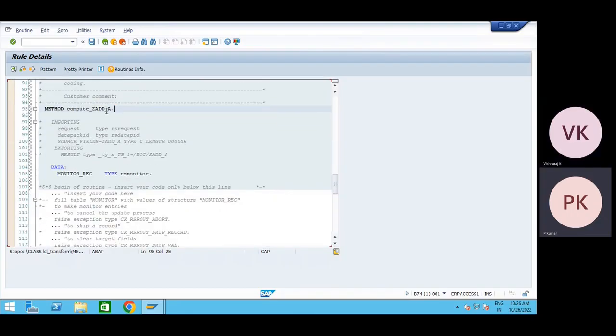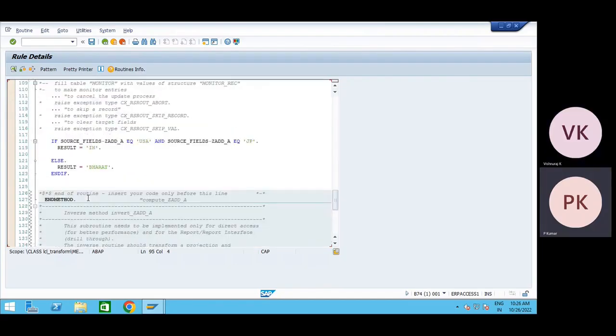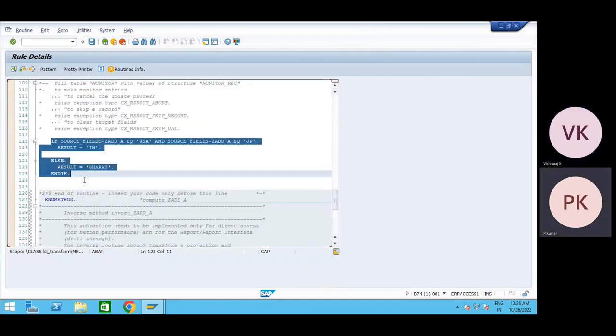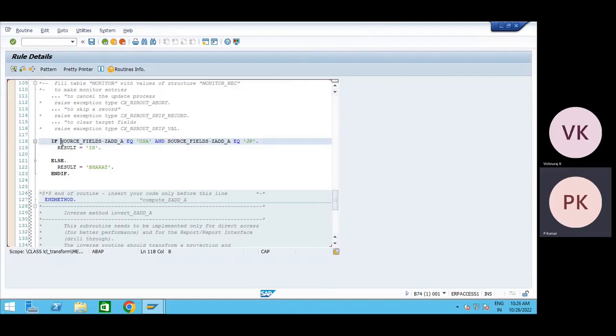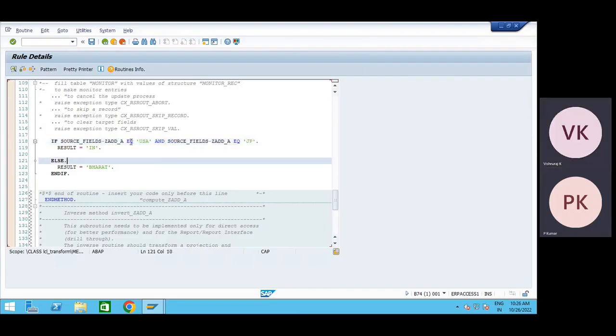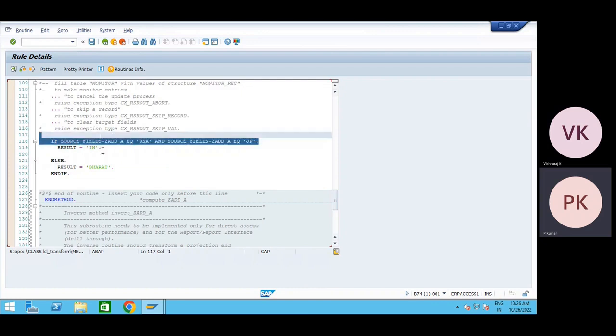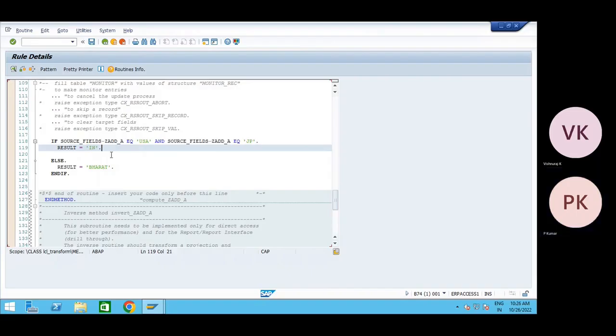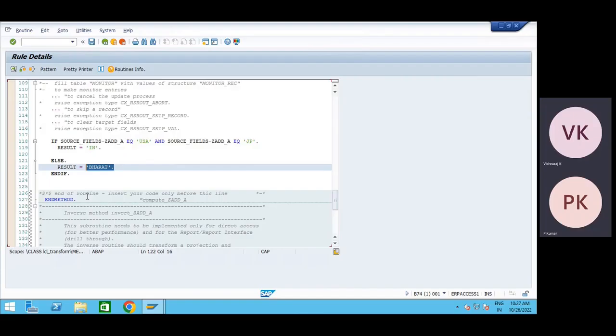Before calling, I have written the method here. See, these are four lines of code we have given. If the source system address is equal to US, USA, and the address is equal to JP, so if both conditions are satisfied, then it writes IN. If these conditions are not fulfilled, it writes Bharat.